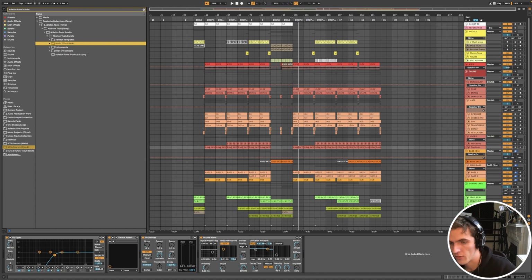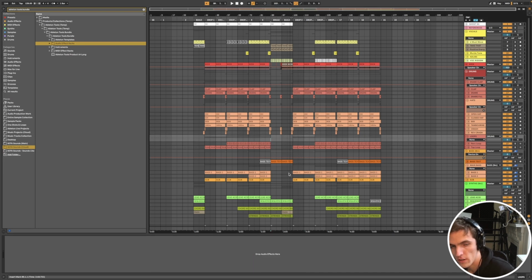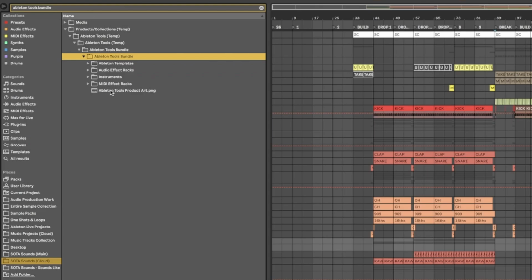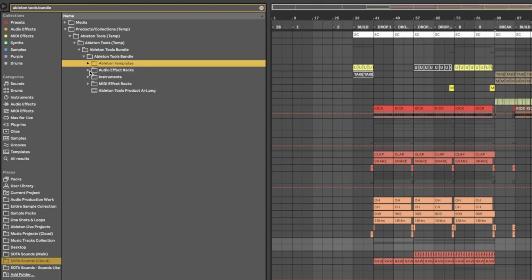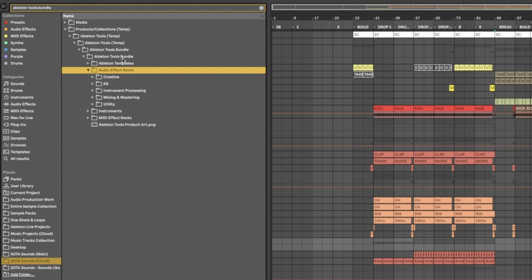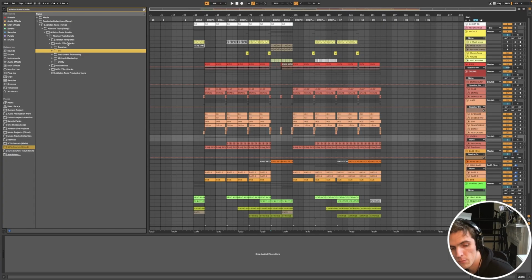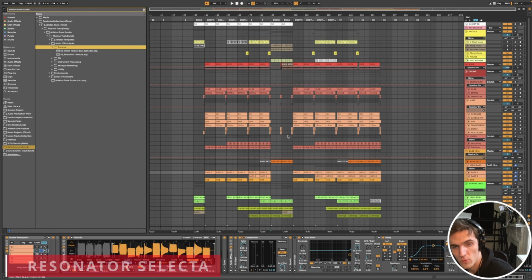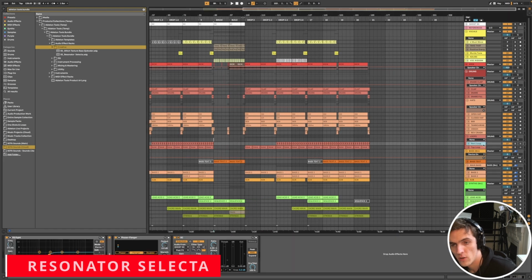I think the best way to showcase everything that's in this collection is with a live project example. So I've got this project that I've been working on in the last week. When you get the bundle, it looks something like this inside. The first part is these audio effect racks, so ways you can process your sounds. There's some pretty interesting ones in there, like the Resonator Selecta rack, which is quite cool.